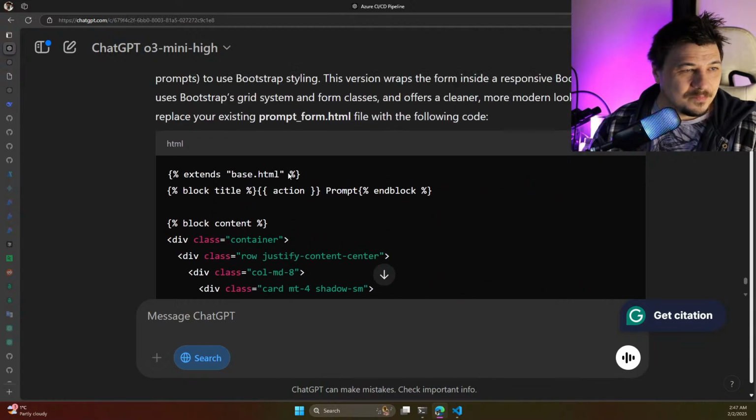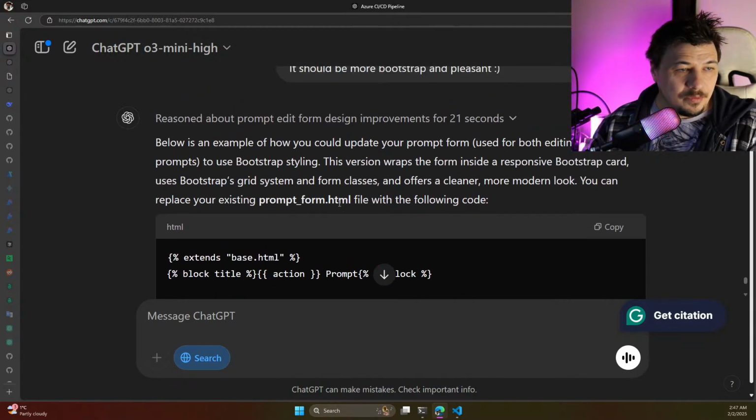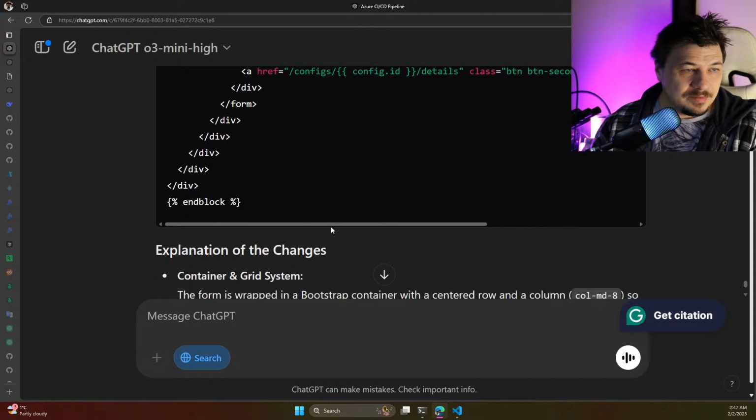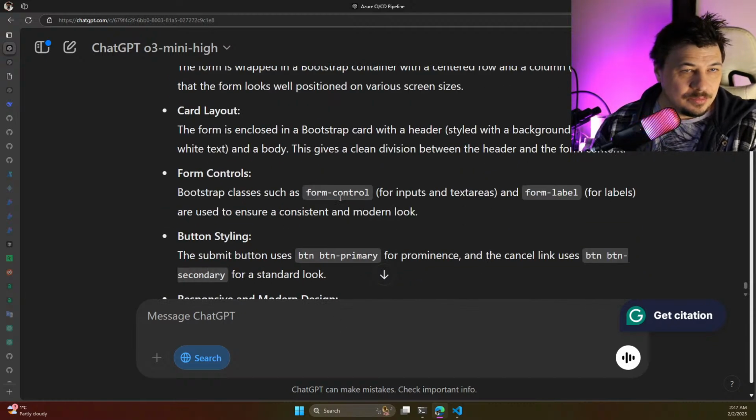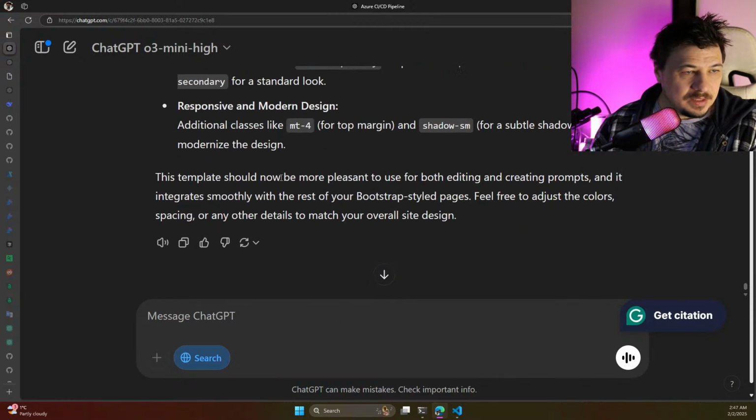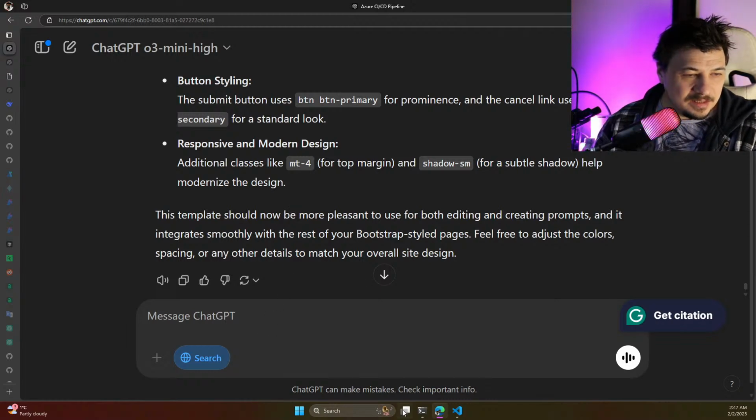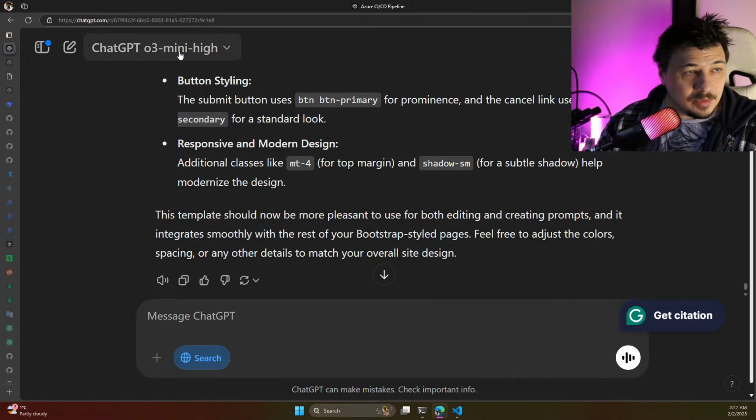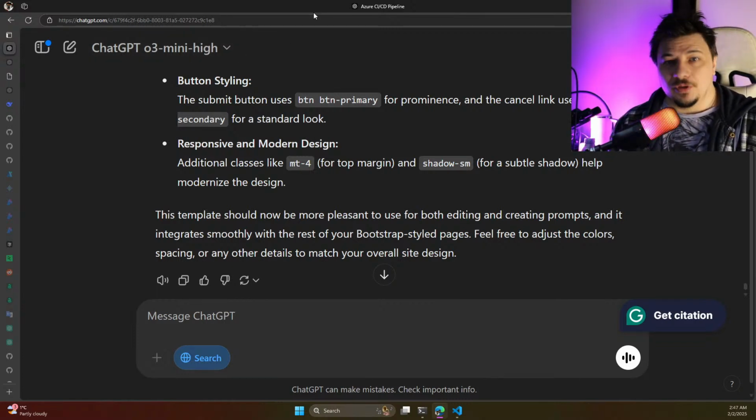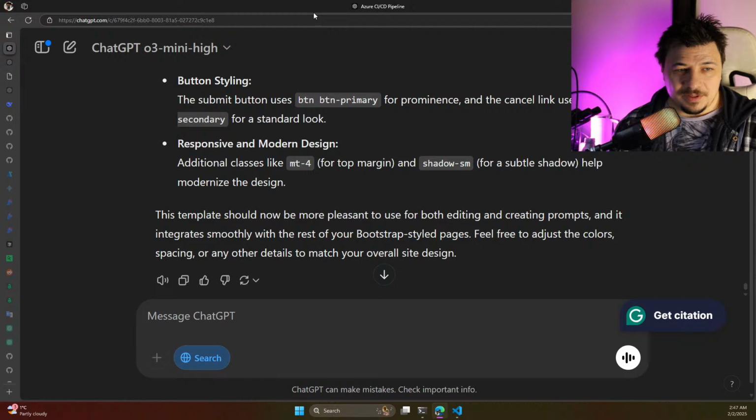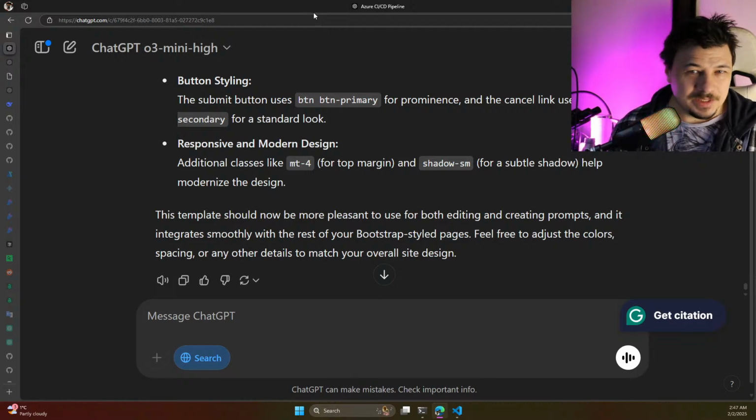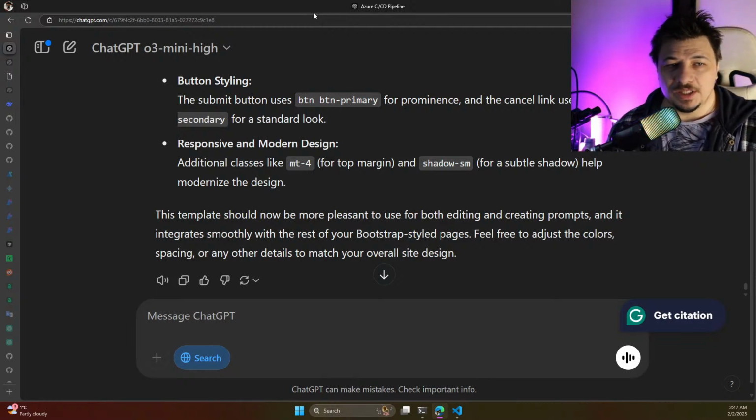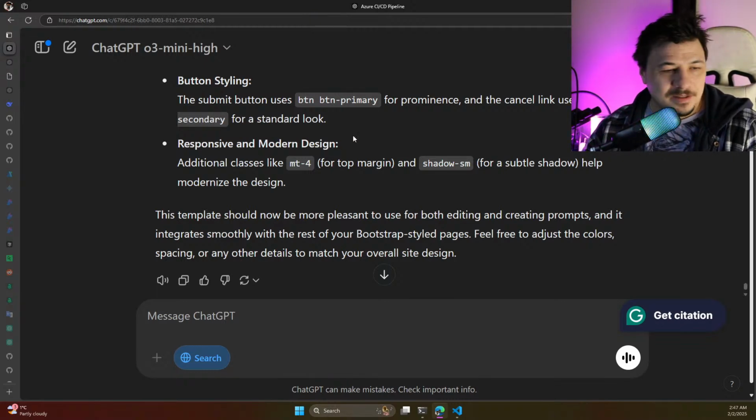But yeah, so it says prompt form HTML replace with something like that, and it will do that. And it displays button styles, everything, which is really cool. And also the very cool thing about O3 Mini is that it can search the internet. So if it decides it needs a Bootstrap styles reference, it can go and check it. If it decides something else, it can go and check it. So it's really, really cool.